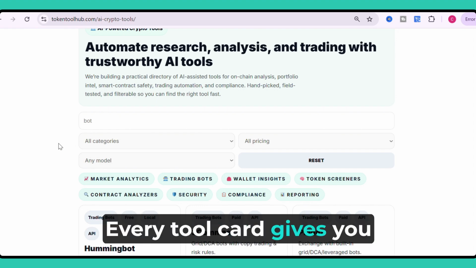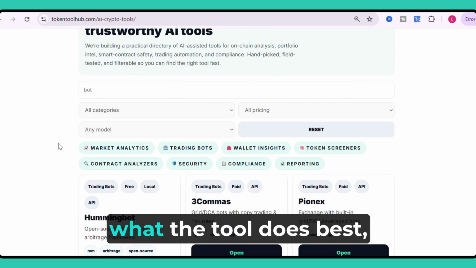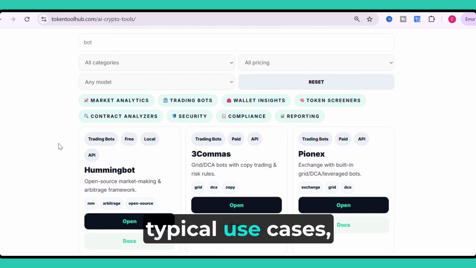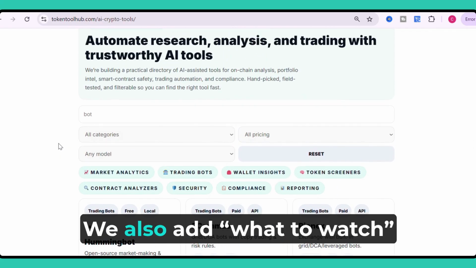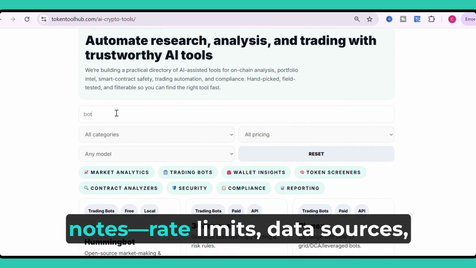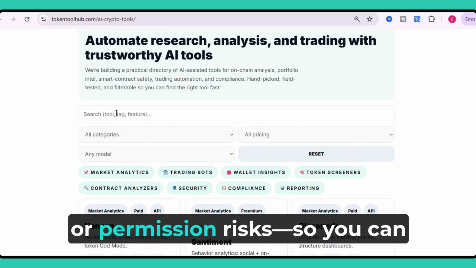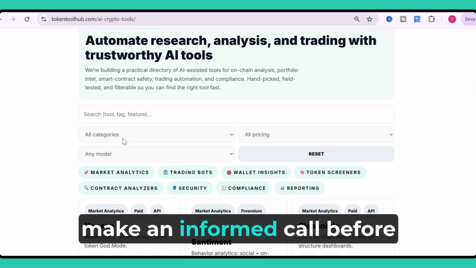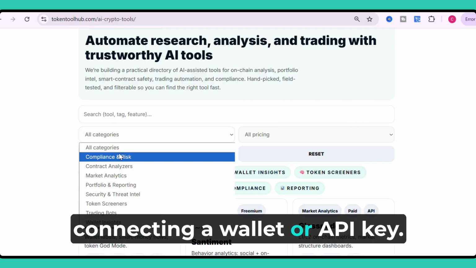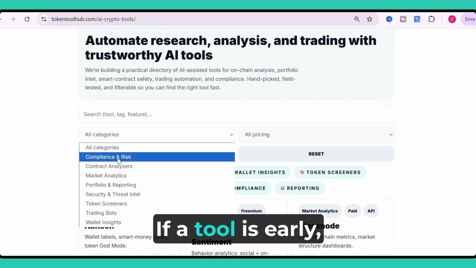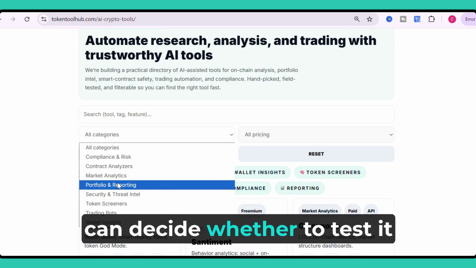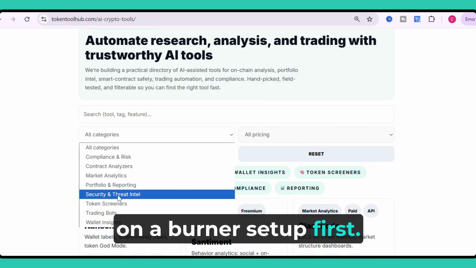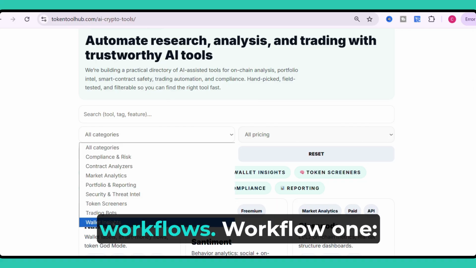Every tool card gives you the essentials up front: what the tool does best, typical use cases, pricing notes, and a link to docs. We also add "what to watch" notes, rate limits, data sources, or permission risks, so you can make an informed call before connecting a wallet or API key. If a tool is early, we tag it as experimental, so you can decide whether to test it on a burner setup first. Let's build 3 fast workflows.